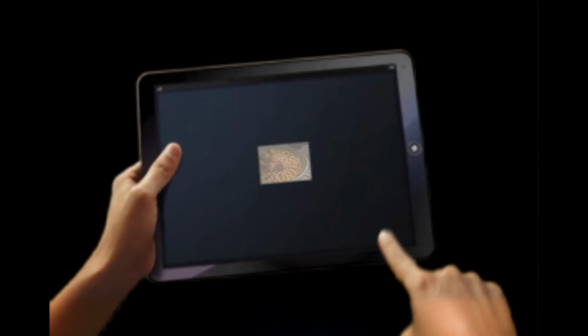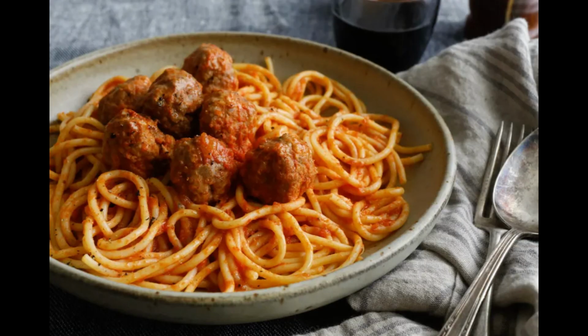You cook up this gorgeous bowl of spaghetti and meatballs, you're starving. You snap a quick photo on your phone, and it looks like, well, a bowl of beige. It's comforting, sure, but it's not exactly making anyone's mouth water on the feed. It's definitely not high-end ad material.